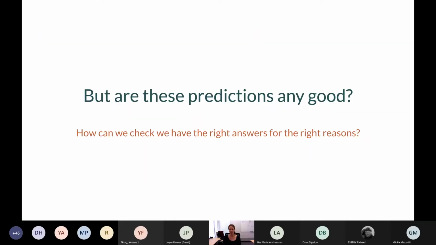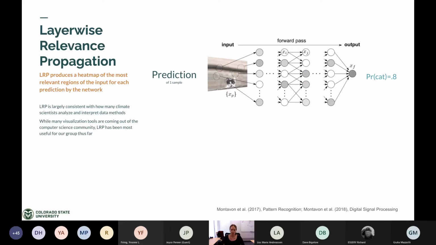Now, that's fine, but are these predictions any good? And I could show you error maps, and I could convince you that our error is generally okay. But you might still wonder, how can we check that this black box, if you will, machine learning approach is giving us the right answers for the right reasons? So to do that, there are many what are called explainable AI tools. One in particular is called Layerwise Relevance Propagation that my group uses quite a bit to do our science. And here's how it works.